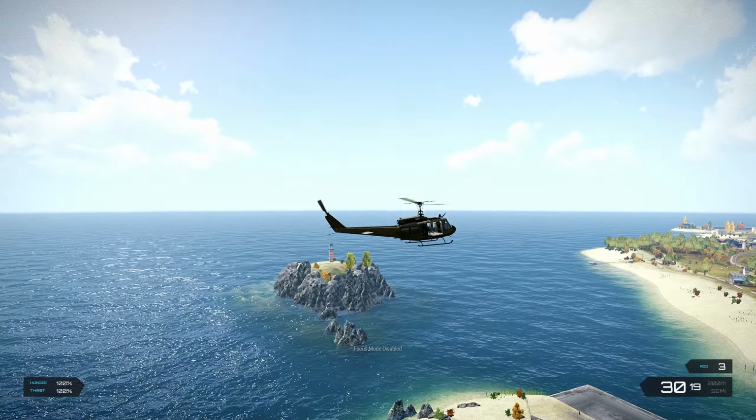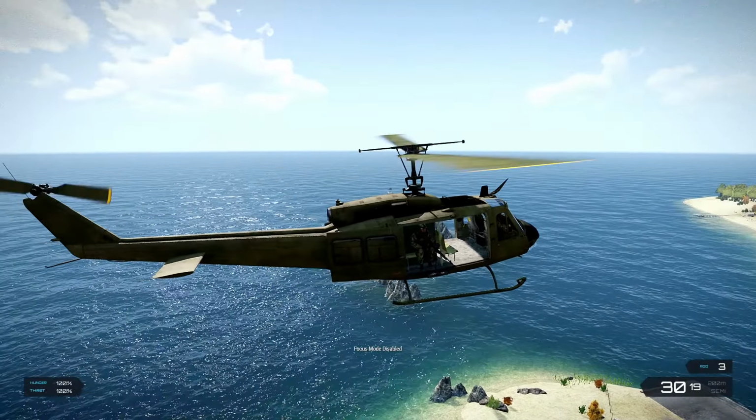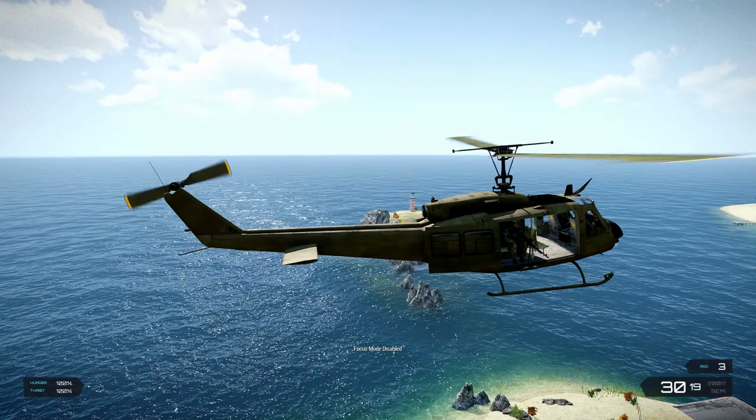I've brought the time scale back to 0.1, which is a tenth of normal time. Now I can get a nice slow-mo shot of the Huey going past the island.